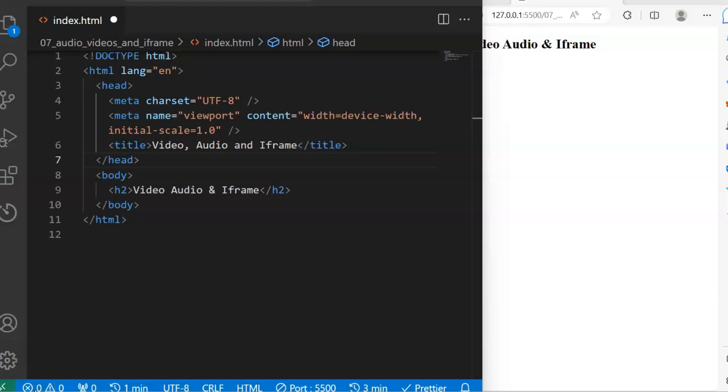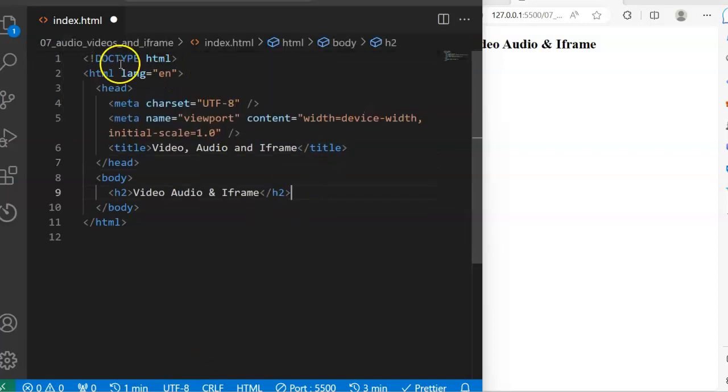Hi, welcome back, and in this session we are going to be talking about embedding video, audio, and iframe into your web page. I want to talk about iframe. Iframe is just inline frame that is used to embed another document into your web page. Don't forget that your web page is also a document, but just that it's a type of HTML document.